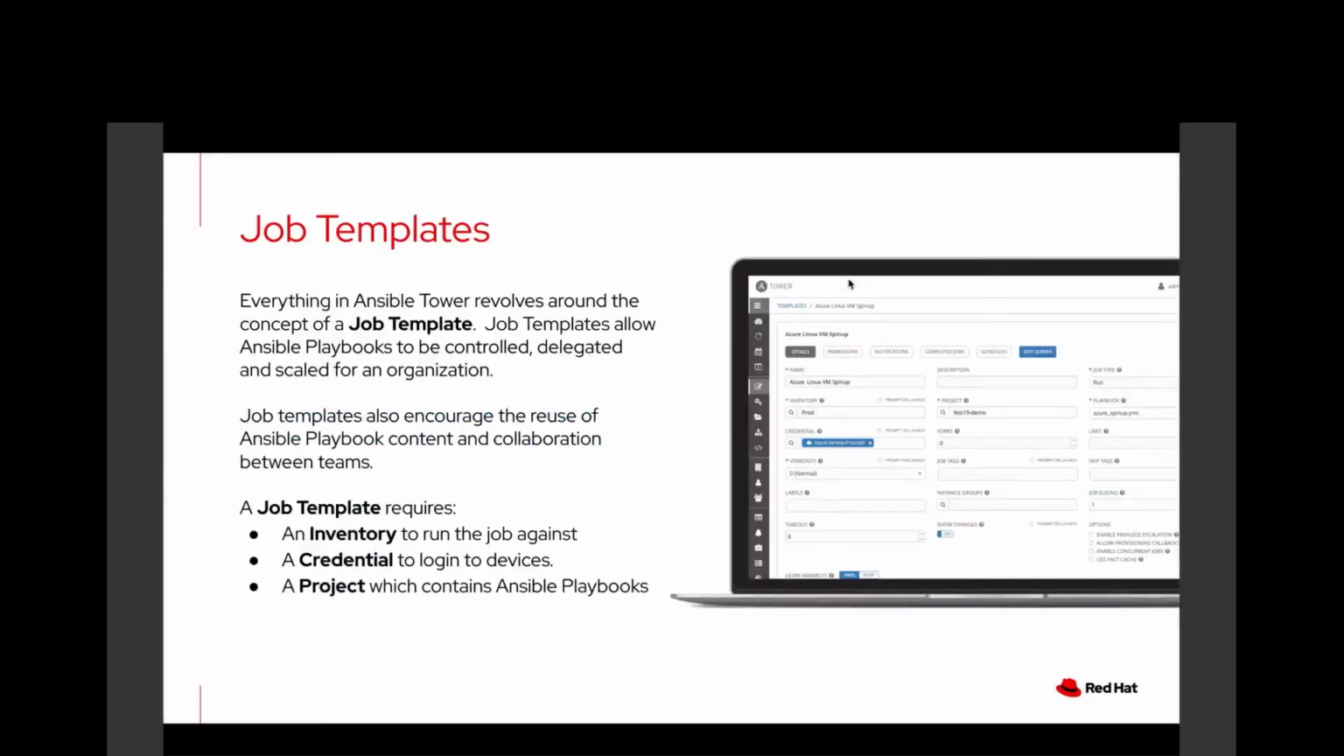So everything in Red Hat Ansible Tower revolves around this concept of a job template. We have all these cool things like role-based access control and integrations with all these tools, but when you take Tower down to its core functionality, the most important thing is the concept of a job template.